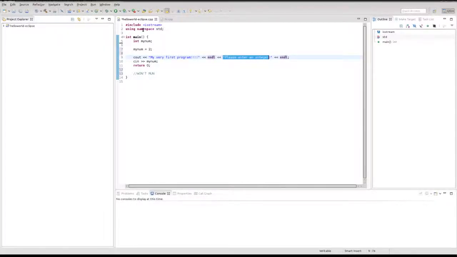And so you see another string we're outputting here. So it's going to go in order. You're going to see my very first program, and then an end of line, and on the next line, please insert an integer, and then an end of line. Then we get to this part right here, which is input. It has the other operator here, and this is very similar to a stream. You just take from the user, you get this mynum right here, and whatever the user gives you is stored in mynum.